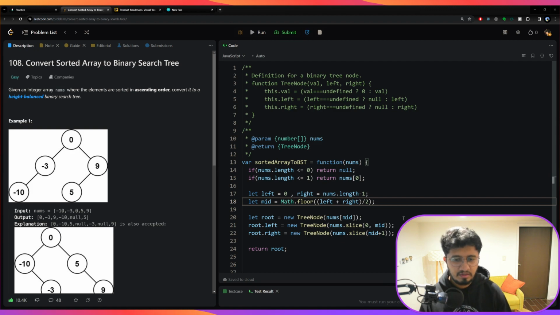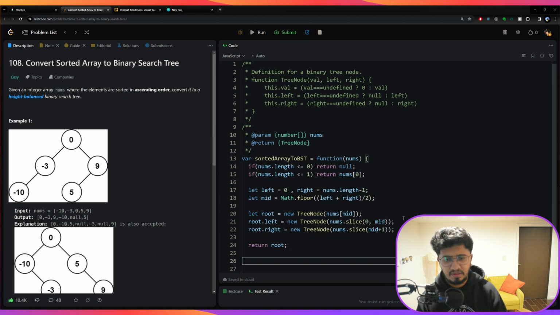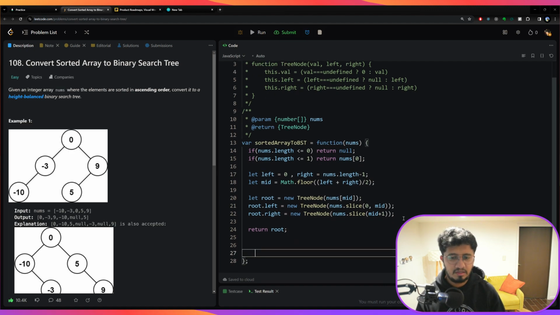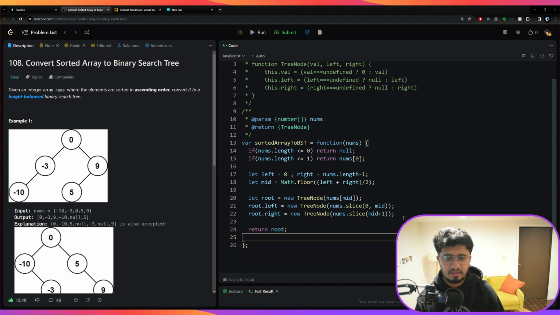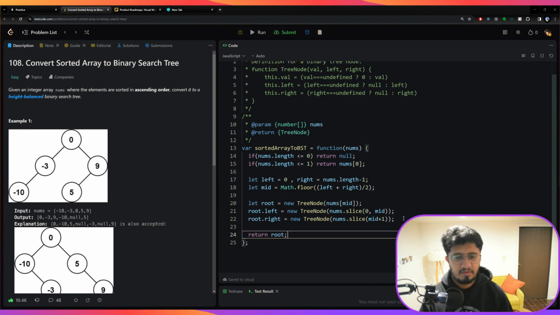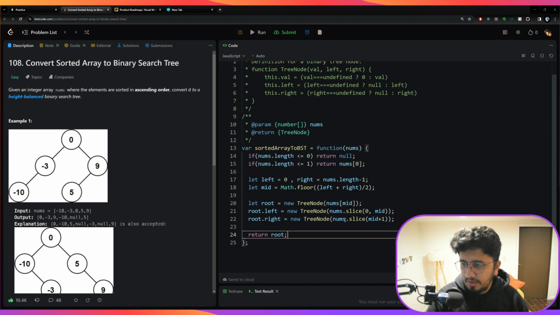Okay, so that would be it, right? So we'll go for 0. Let's try it on this. We'll go for 0 and create the root for it. Then for the left side, we'll go for this guy, and then we'll be traversing this thing.